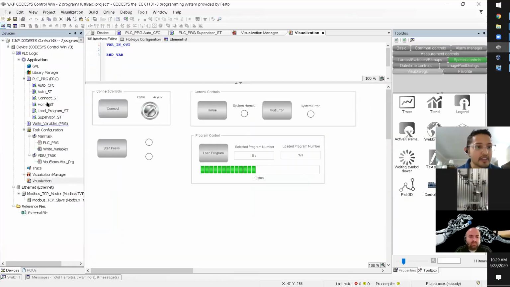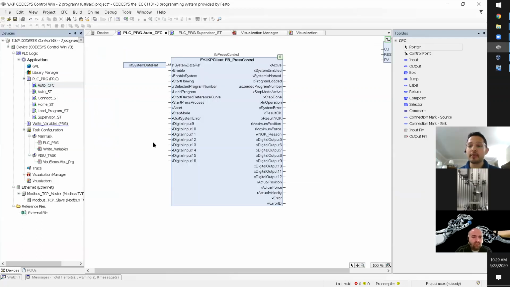I have exactly the same thing for different environments. So for example, this is CODESYS, right? Same function blocks, same variables. I have the same thing for Siemens. So same function block, same thing.